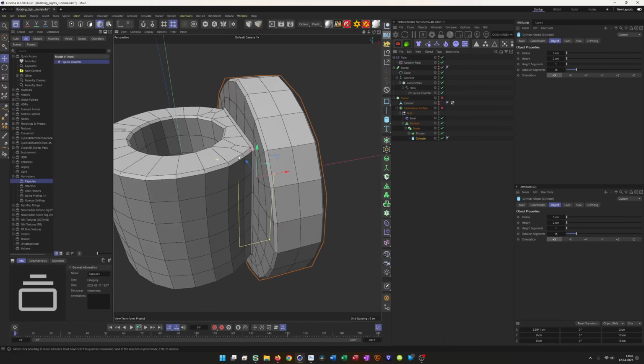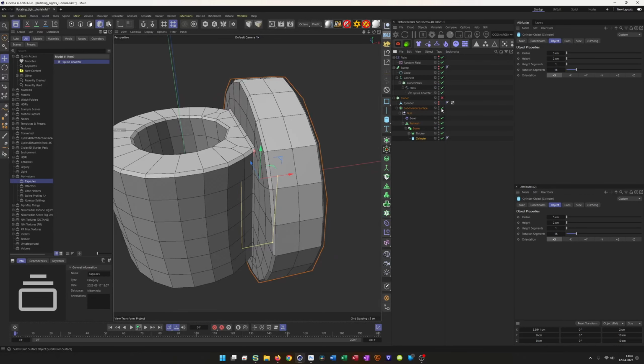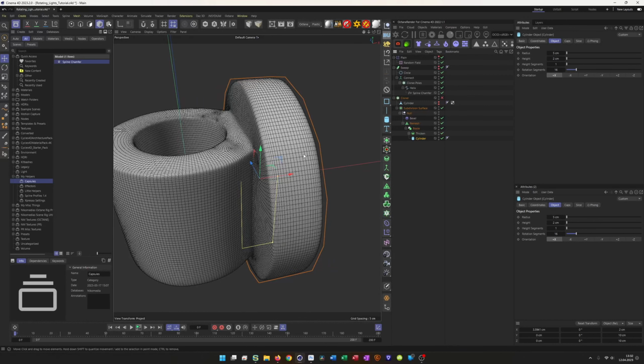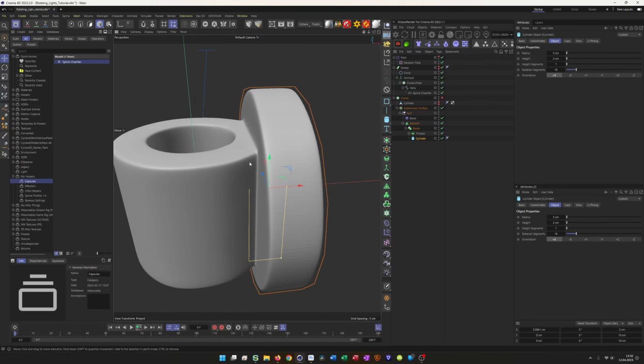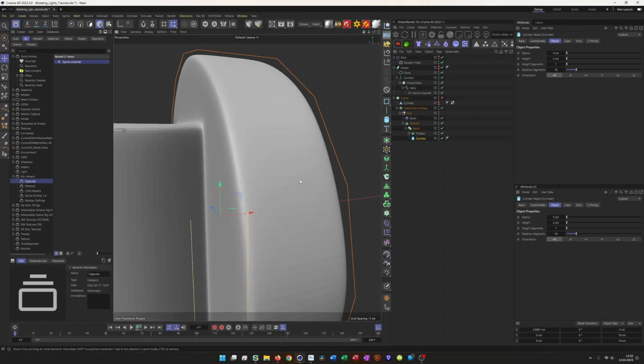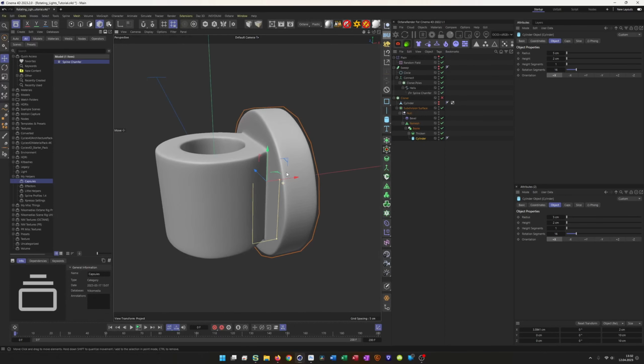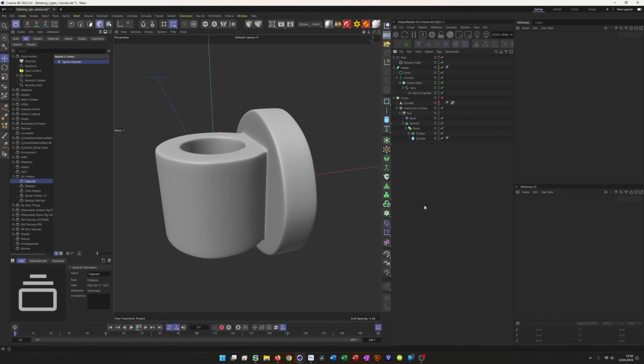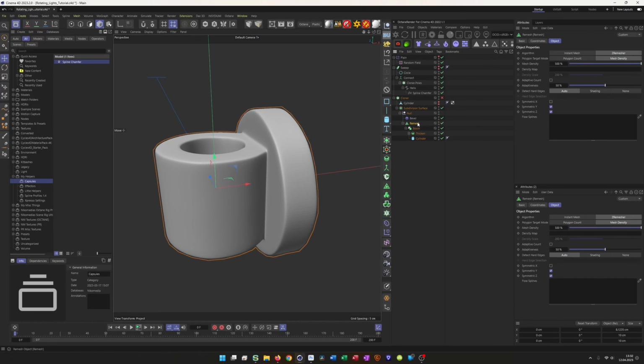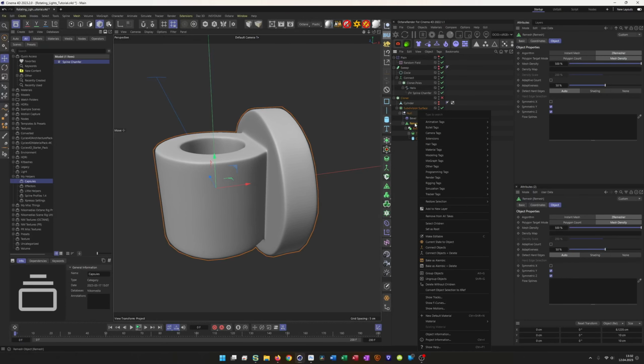Okay. And when I bring this in the subdivision surface now, that looks great. But now you see we have these hard edges here. This is because we have no Phong tag on this now. So let's go to the remesher, right click, and the Phong tag should be under the render tags, I think. No, maybe under material tags. Where is the Phong tag? Other tags.